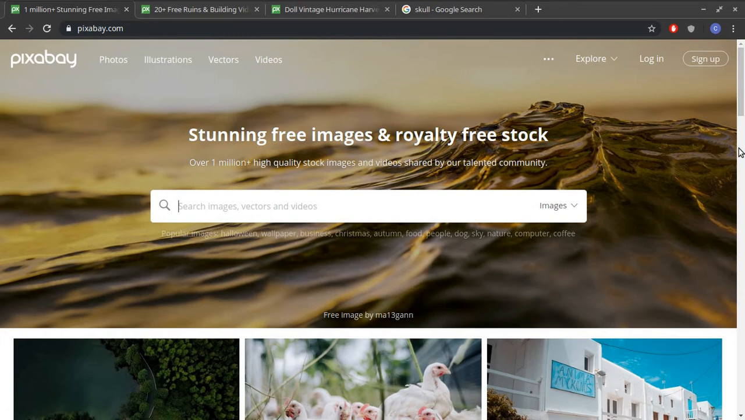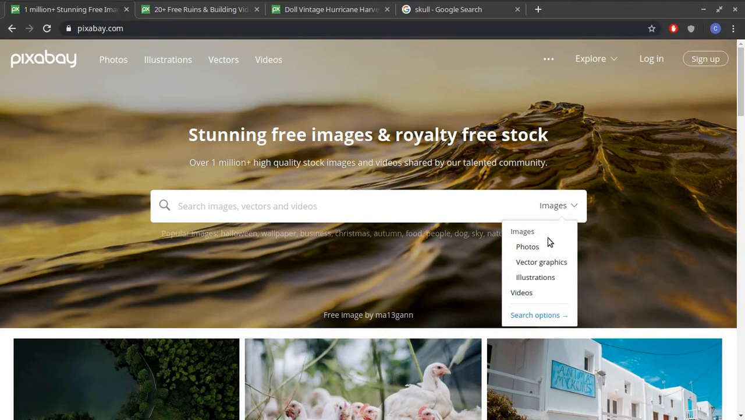Pixabay deals mostly with images, but they actually have a videos section. You can see here that you can get videos or vector graphics, even photos. Vector graphics are a scalable type of graphic that you can use in a vector graphics editor, which GIMP is not. GIMP is a photo editor, but you could use them in another type of editor that deals with vector graphics, like Blender does.